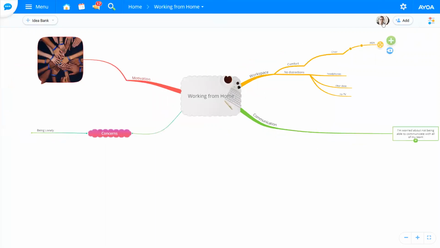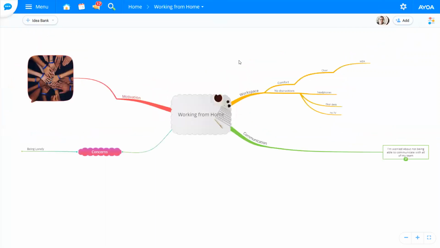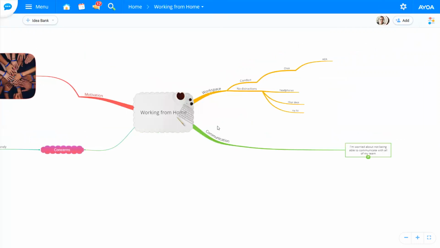And now these two people will be able to contribute to this mind map in real time. I'll be able to see exactly what they've added, and I can continue adding to the map as well.